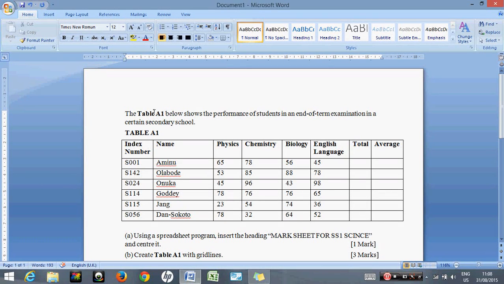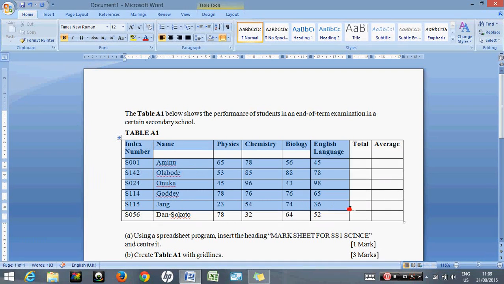The question says the table A1, that's the name of this table, below shows the performance of students in an end of term examination in a certain secondary school. Then using a spreadsheet program, insert the heading. So we are going to prepare this table using a spreadsheet program. One example of a spreadsheet program is Microsoft Excel. We are not going to do this using Microsoft Word. We will do it using Microsoft Excel as an example of a spreadsheet program.